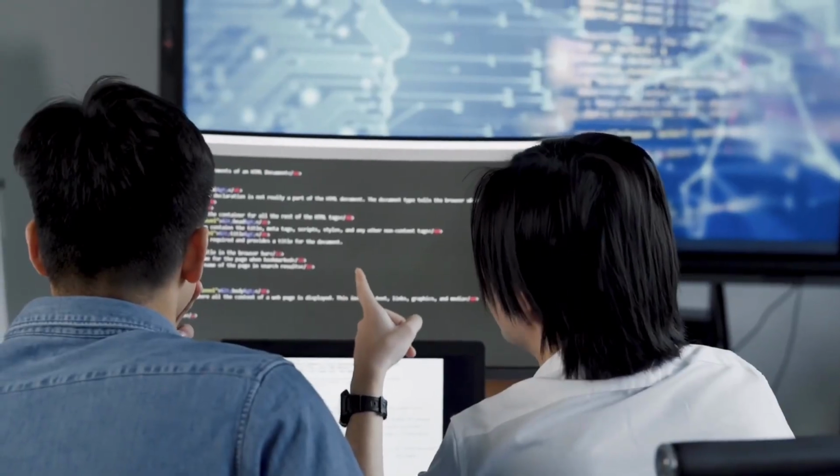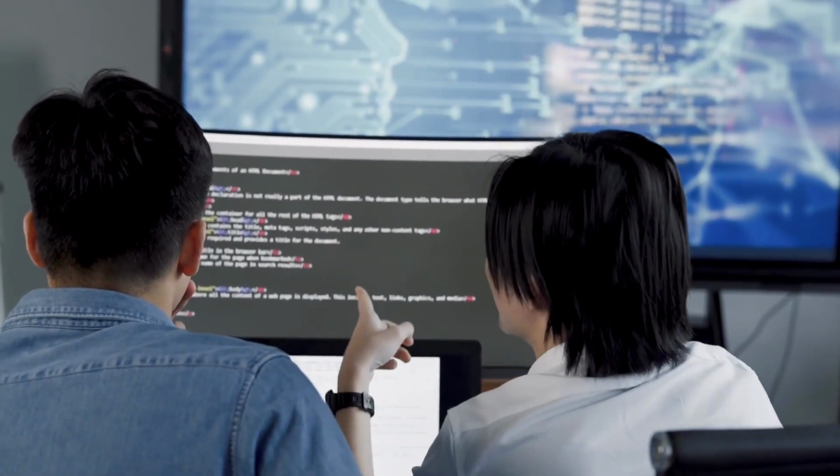Next is Prettier, the code formatter. Messy code, extra space, don't worry. Prettier automatically formats your code so it looks clear and consistent. Just hit save and boom. Perfect formatting, saving time.